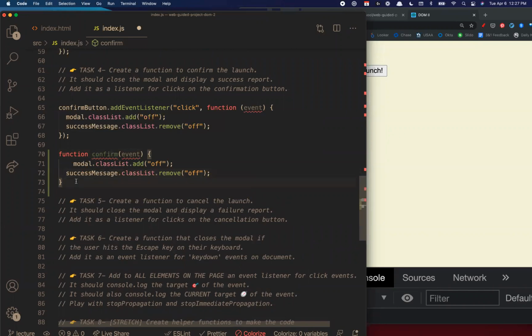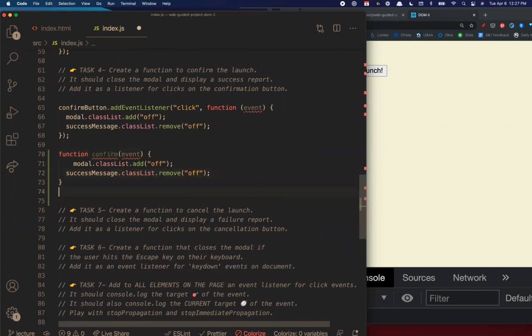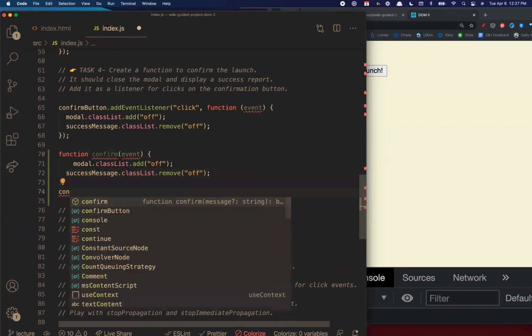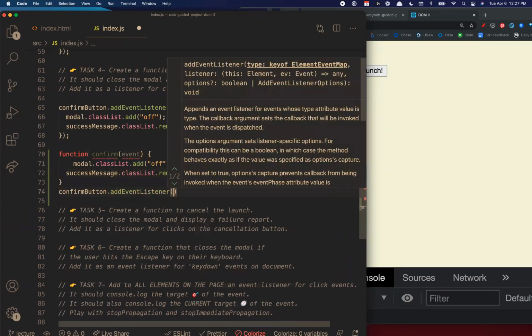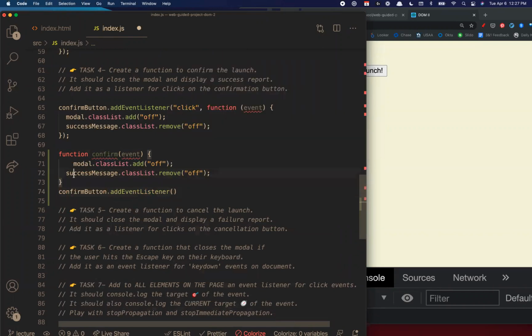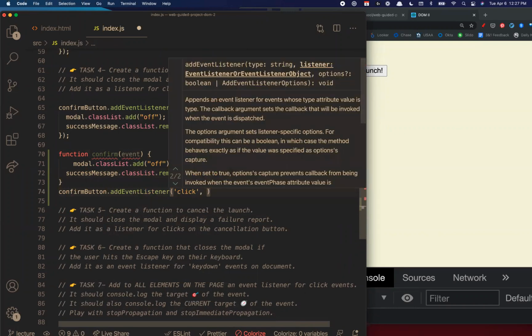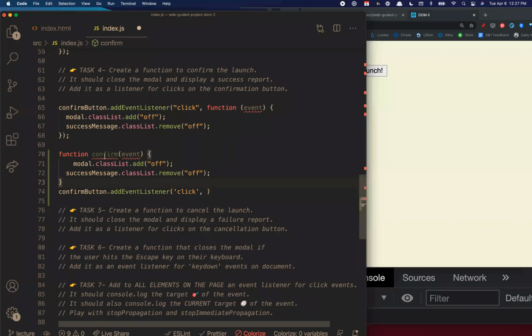And then underneath this, we can do our confirm button dot add event listener. And then instead of writing the whole callback inside of there, we can just listen out for the click. And then the second argument is the callback that we just wrote up here. So we can grab this confirm and pass confirm in as the second argument. And this should do exactly the same thing.